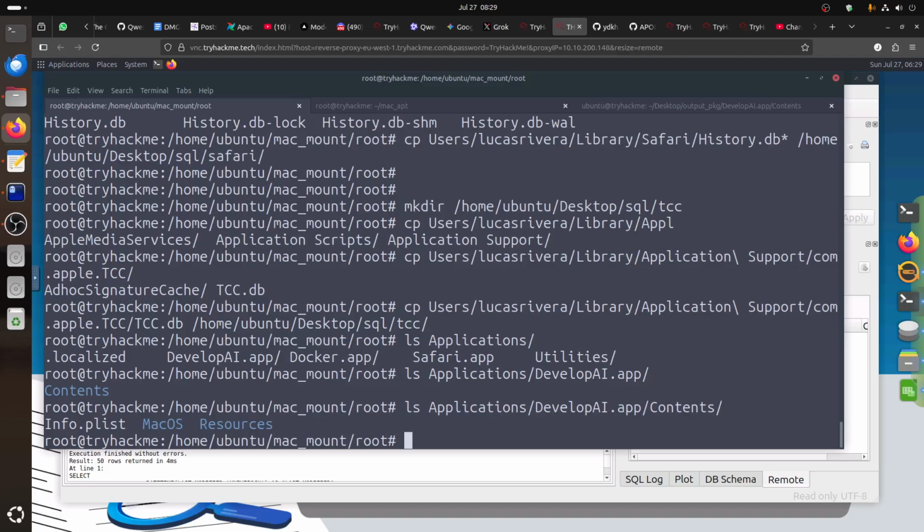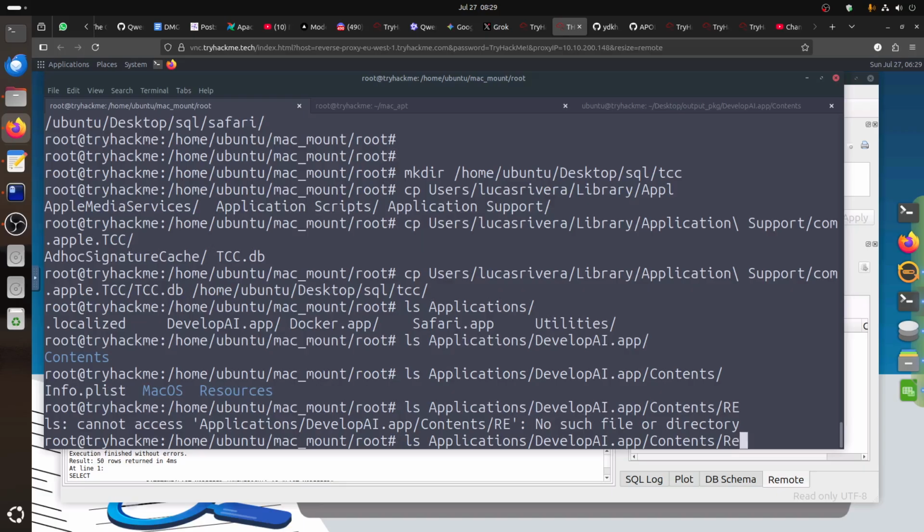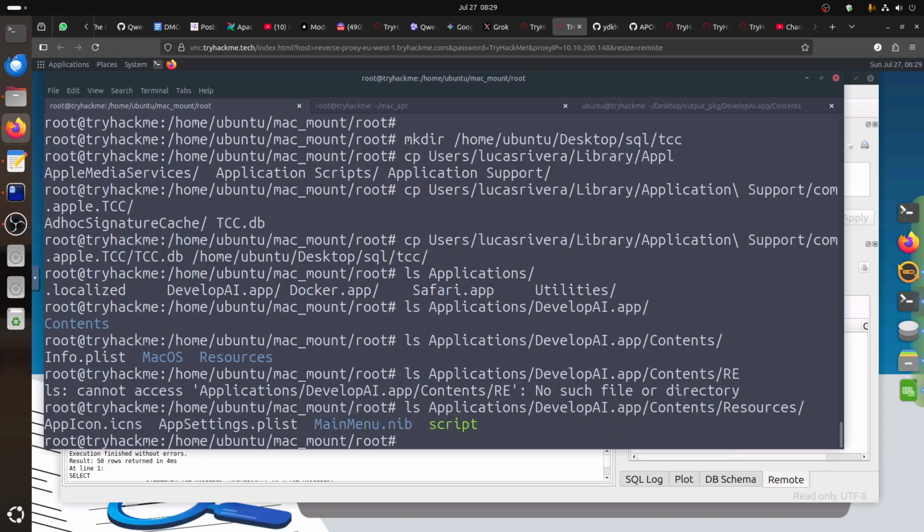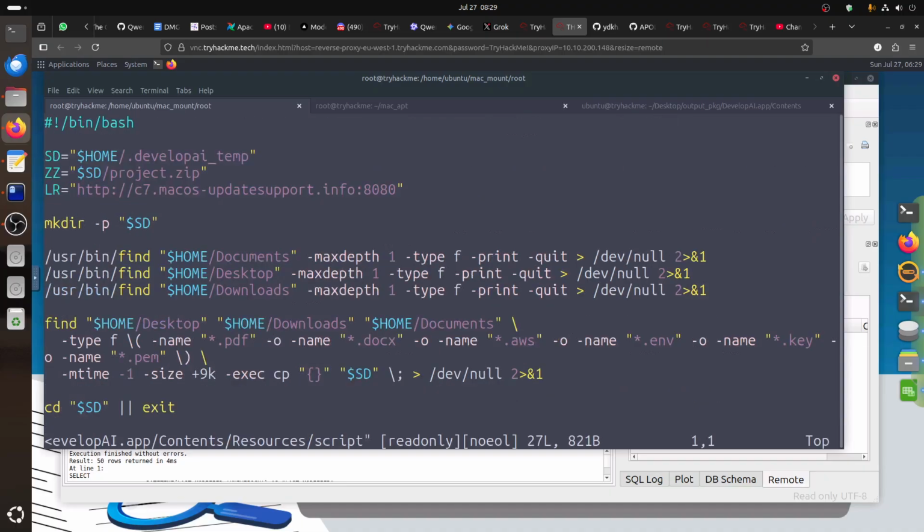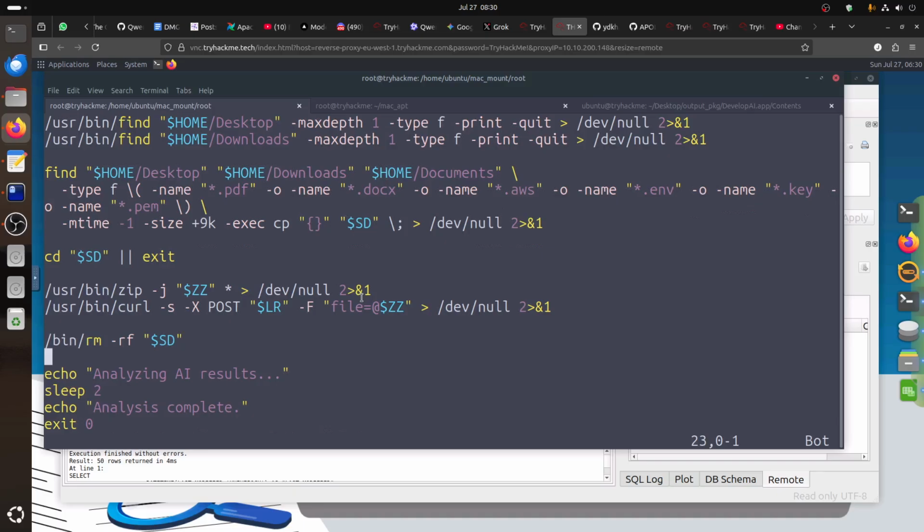we get Info.plist. We said the macOS part we are not interested in, but the interesting part is the Resources folder. As you said, that script is interesting. When we open that script, remember we did it before, we can see it creates a developer folder in the home directory, and that's how it zips the file. This is the C2 file. It makes a directory, searches for files with find, then compresses and sends them, and then lies to you.